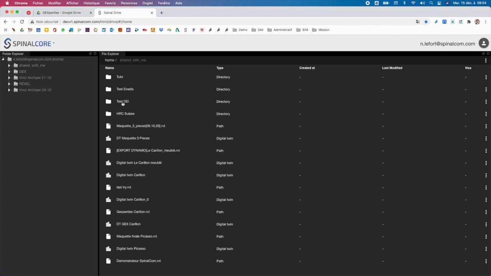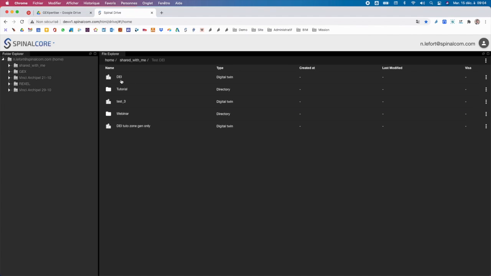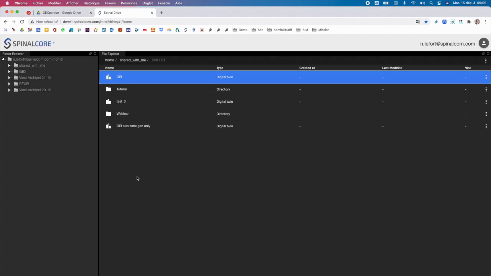I will take a digital model and I'll start by our building, which is called DEI. I've gathered all the BIM files, and in this case all the Revit files that I've transformed into a digital twin, and it's all in this digital twin file. I'll start by opening it in the studio.